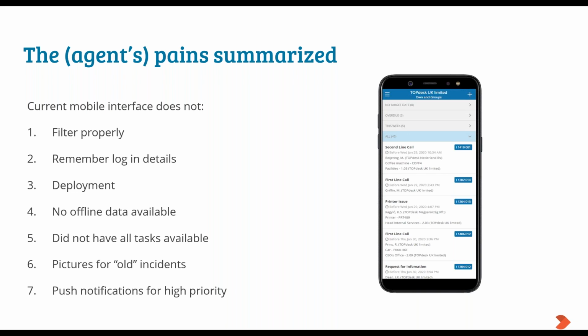On top of that, point 5, not all tasks were available, meaning that, for example, the changes were missing. That's something we heard a lot, so we'll be working on that. And there's also not the option to make a photo for the work you're doing. So if you solve an incident or need some more information for your colleague, lots of people archive that with a picture, and that's something we want to provide for you.